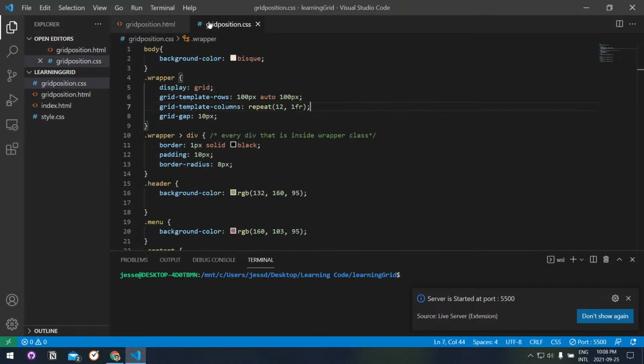If we see the CSS code, for columns we are saying it needs to be of 12 parts and each part has to be a single fraction. So that's what we said here. And regarding rows, we wanted 3 rows. The first one to be 100 pixels and the last one to be 100 pixels, and the middle one can be anything which is not this. So what we can do here is the header we want.